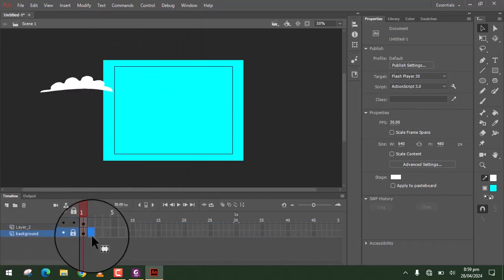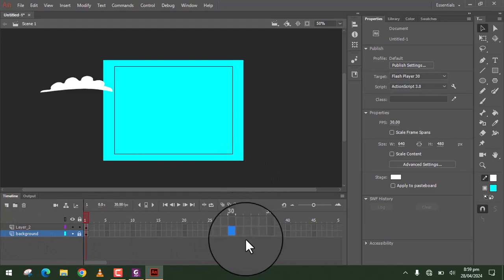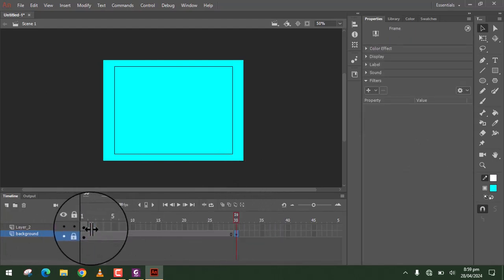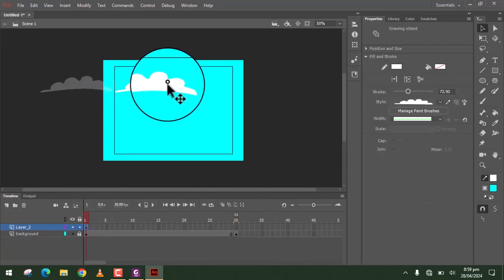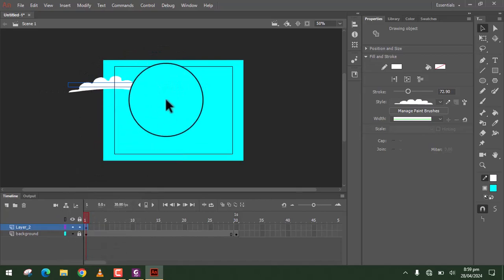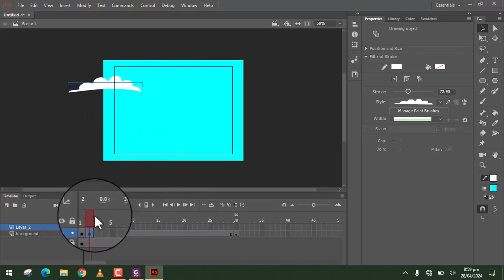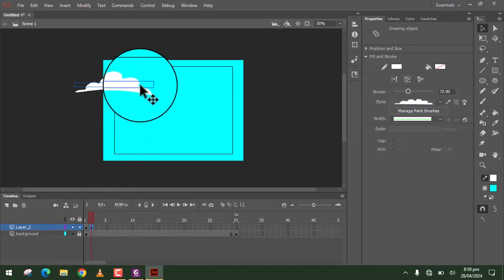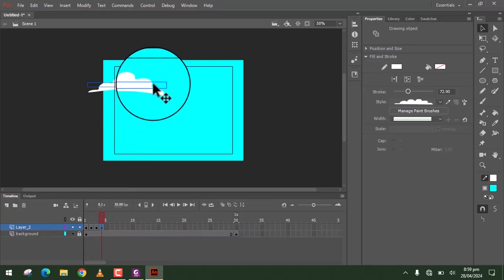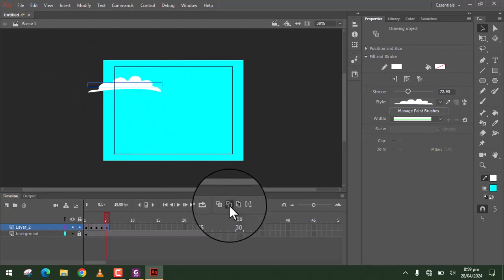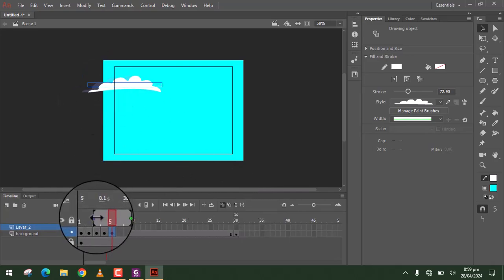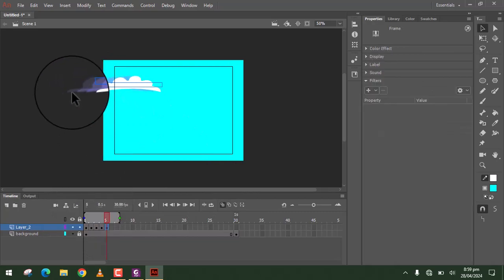So for the background, since it's not moving, I will click it to 1 second, and then this one I will move my clouds here like that, and then press F6. You will notice that it will add a frame here, and then I will move this one. So if you want to trace your animation, you can just click the onion skin outline or this one. So you will notice, drag it here, you will notice your object shadow for this one.